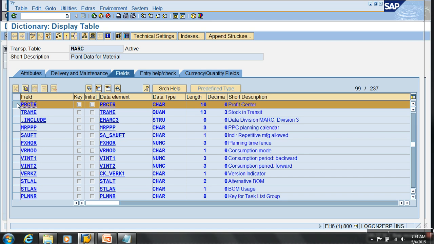I need to loop through each and every record, catch hold of material and plant in each record, get the profit center and assign it to what? The appended field. Got the logic? Simply, we are basically performing a lookup to the MARC table based on material and plant, which are the standard fields, and then fill the enhanced fields. I will write logic for this.